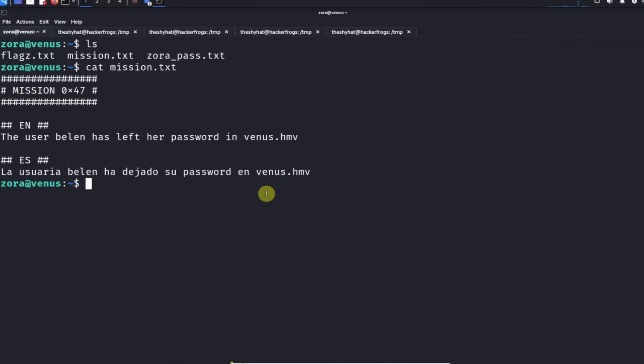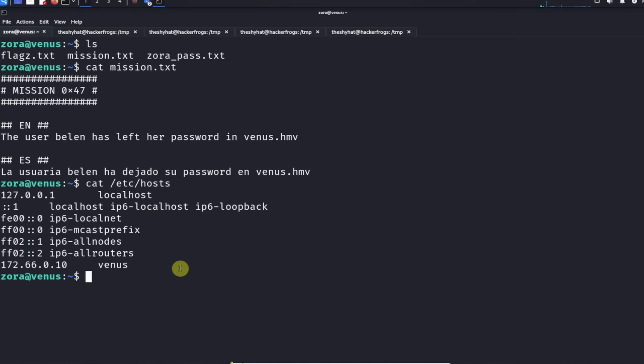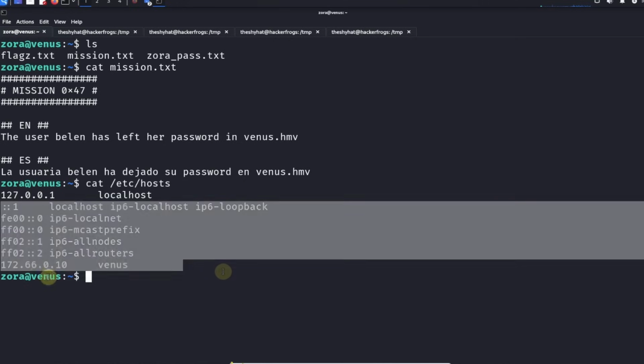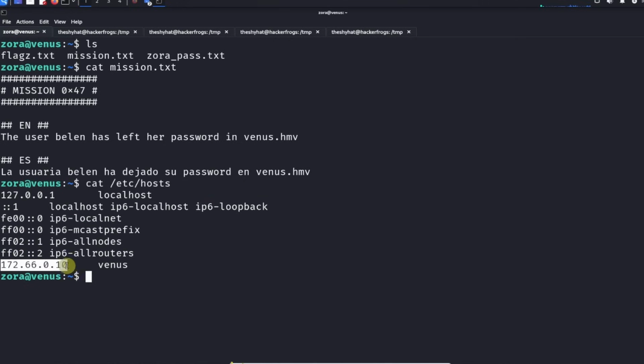So for example, if you wanted to write a custom domain to your Linux system, which file would you edit? In this case, it would be the /etc/hosts file. The /etc/hosts file is going to have custom domains for your particular system. So on this system, this is the IP address associated with venus.hmv. It doesn't actually say venus.hmv, it just says Venus.